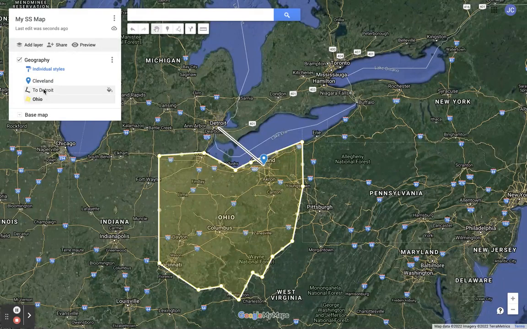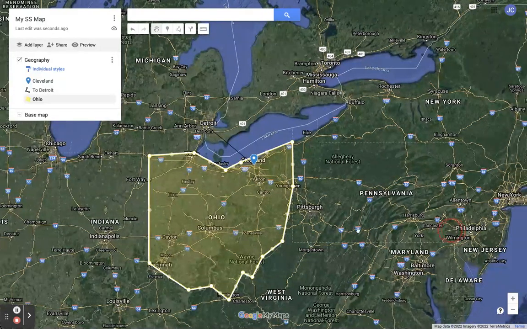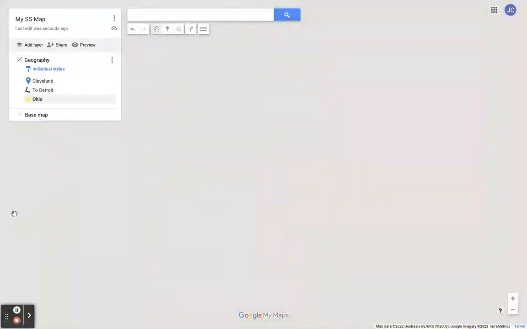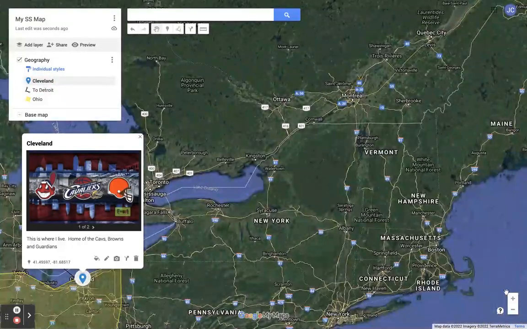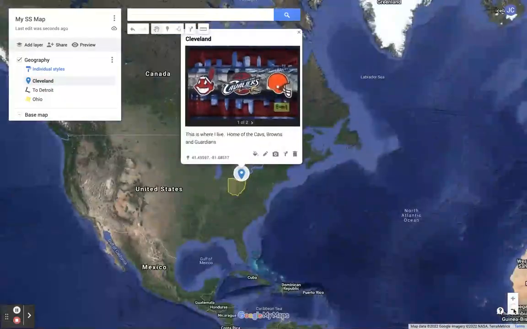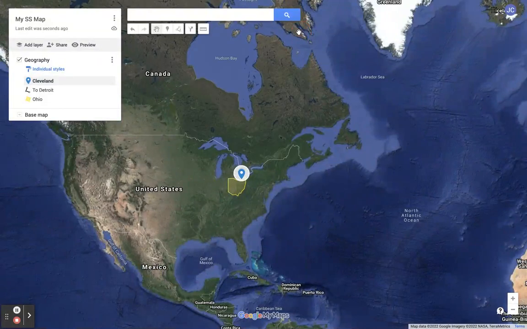You can also, like if you are, let's say, out here and need to get back to where you need to go, you just click on Cleveland. It will take you back if you are not zoomed in properly. Okay. So as you build this My Maps, I think this could be a very beneficial tool for any classroom.